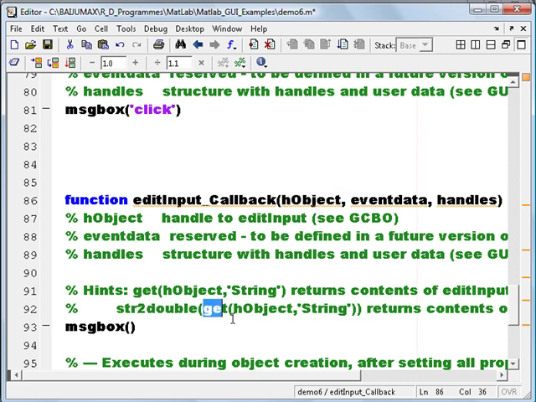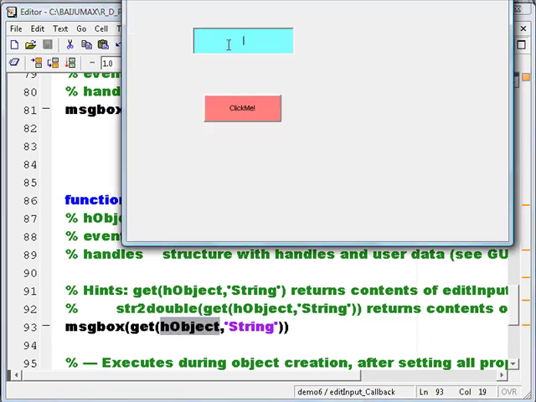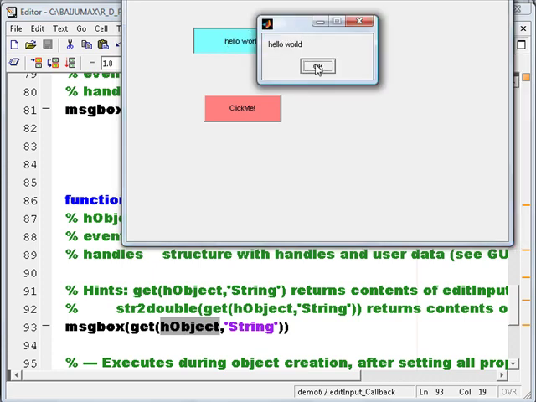I'm going to copy paste this statement, which is automatically generated documentation by the guide tool. Basically what it does is use a get function, and get on a particular object with a property specified returns the value of that property. Let's execute this program. I'll just say hello, hello world. You can see here, hello world.